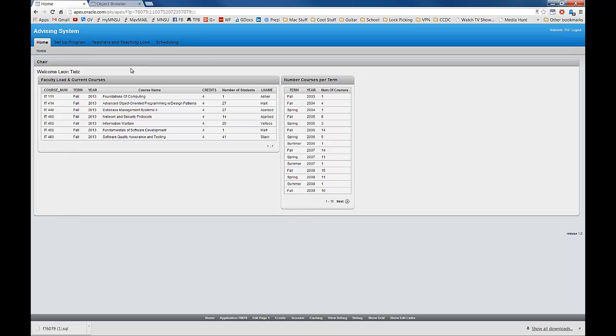And for the dashboard, it's going to bring up the faculty load and current courses. So it'll list all the faculty members, the number of students they have in each course, the credit hours for each course, and each course that they have for the current term. Along with that, on the next section, it's going to list the number of courses per term. So in the database for fall of 2003, there's only one course offered. Of course, it depends on the database since this is all pulling from there, but this will list the amount of courses per term.